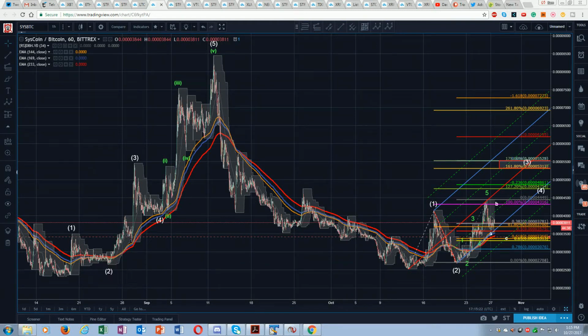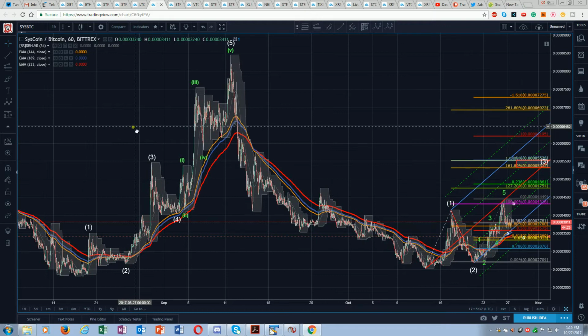All right, guys, here's a follow-up on SysCoin. A few things to learn here. Now, so we can look back. I've got an hourly chart up here. This is SysCoin to Bitcoin on Bittrex. So you can see that this coin has been beautifully technical.